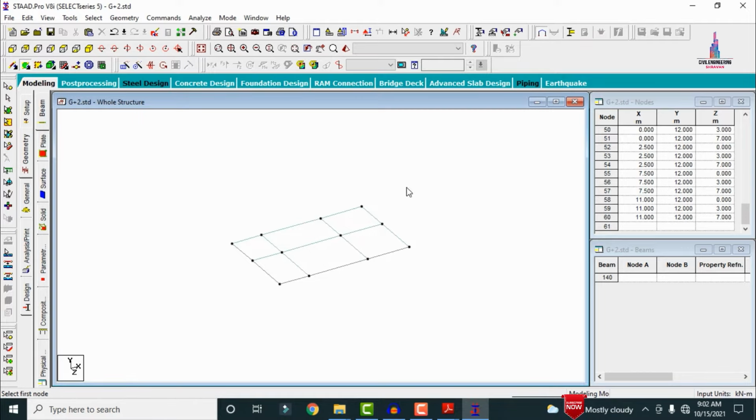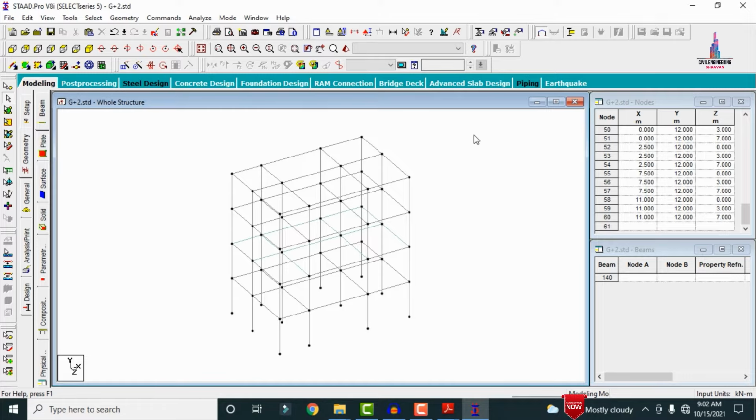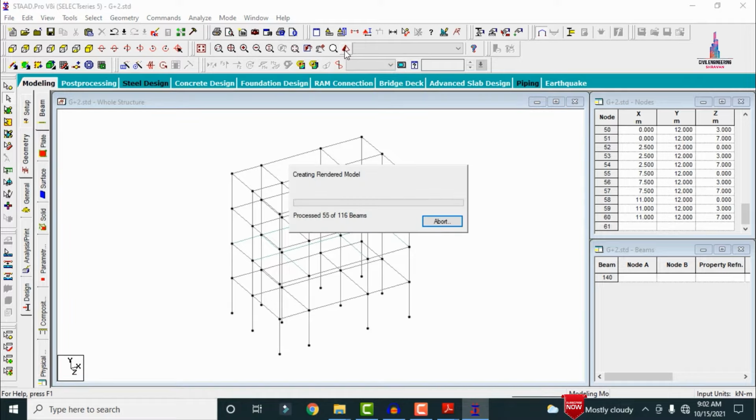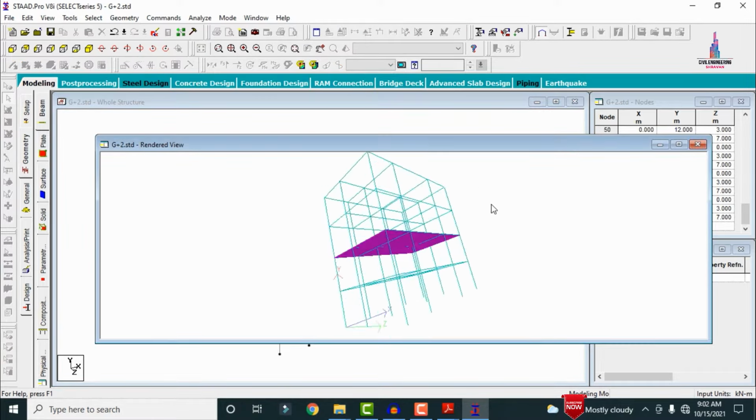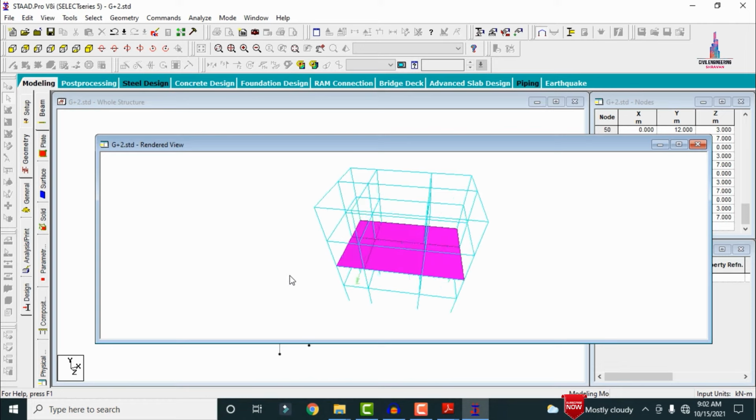After creating all the slab sections, we have to click on the whole structure command in order to see the whole model. We have to check whether the slab section is assigned or not. For that we click on the 3D rendering view option. Now we can see it is loading the 3D rendering view. This is the 3D rendering view which is assigned with the slab section like this.